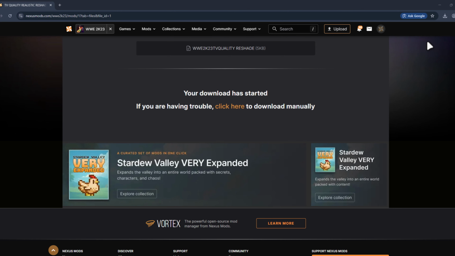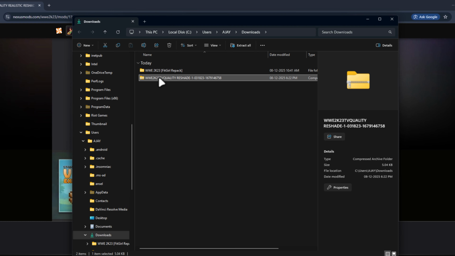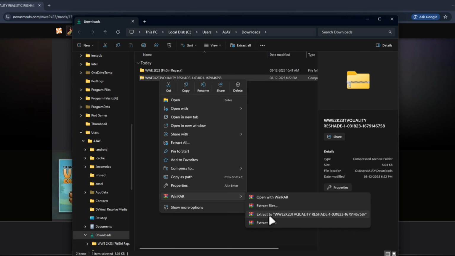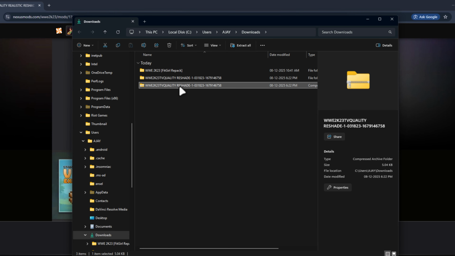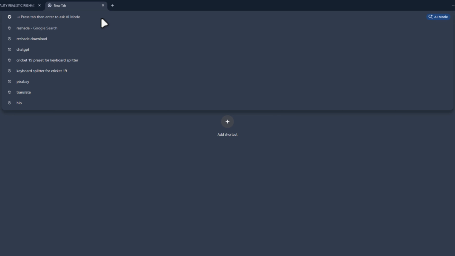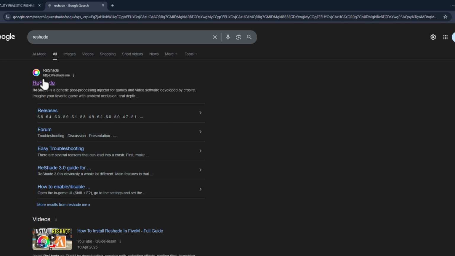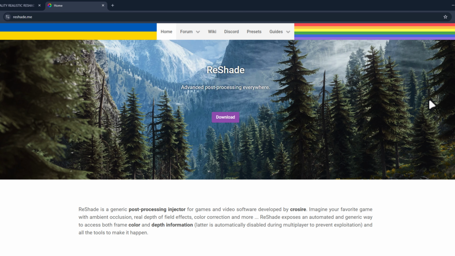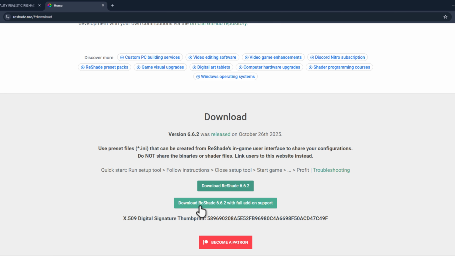After the download is done, right click and select WinRAR and select the extract to option. After the extract is done, you can now open a new tab and search Reshade and select the official Reshade site and select the download option and select download Reshade with full add-on support.